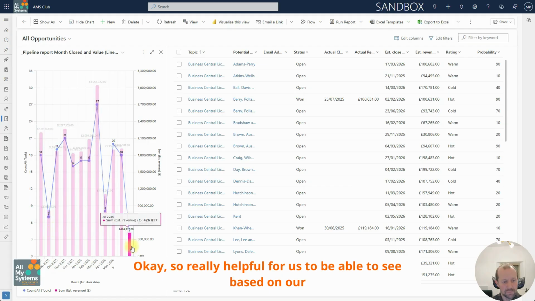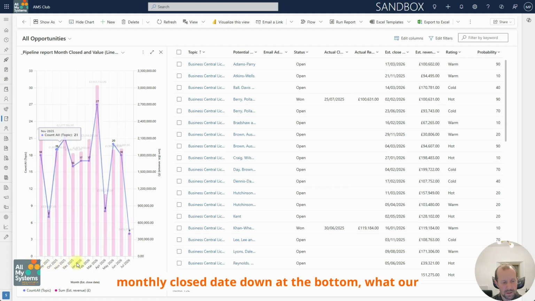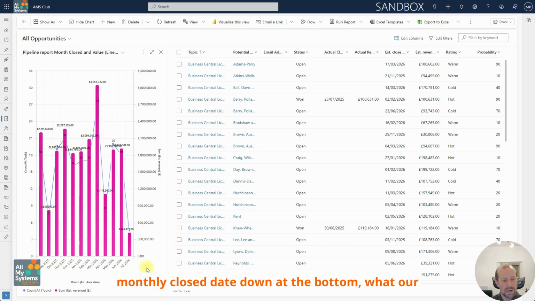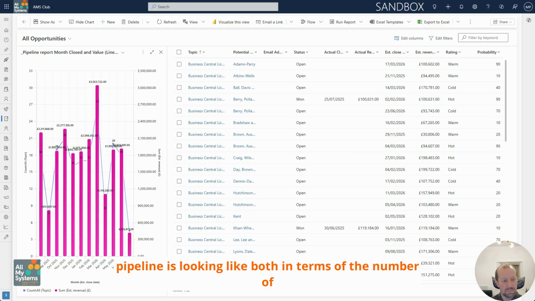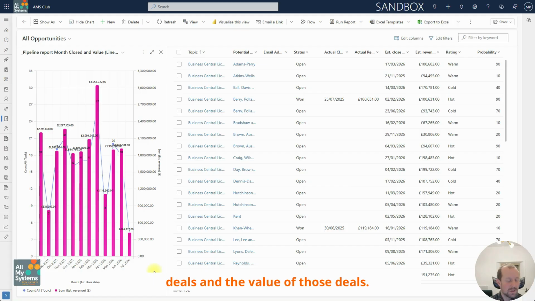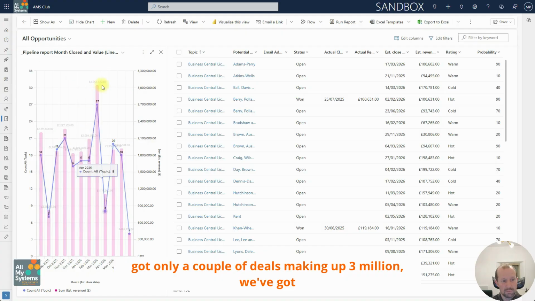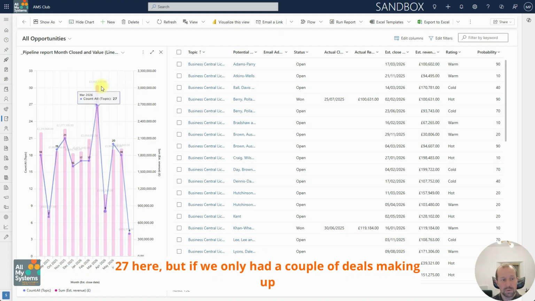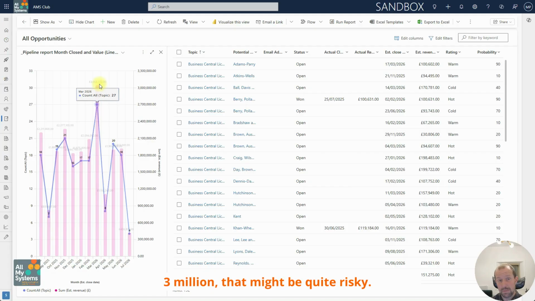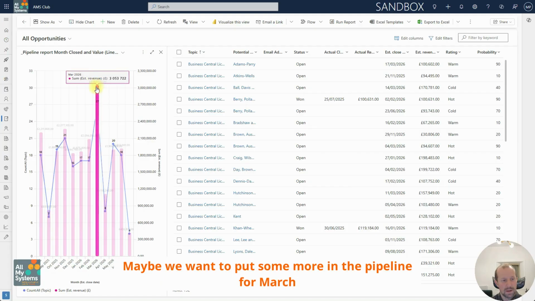Okay, so really helpful for us to be able to see, based on our monthly close date down at the bottom, what our pipeline is looking like, both in terms of the number of deals and the value of those deals. So helpful because you could see, well, actually, if we only had a couple of deals making up 3 million, that might be quite risky. We maybe want to put some more in the pipeline for March 2026, but we've got 27 deals here making up 3 million. So we could, based on our sales cycle and our sales process, think that we've actually got a reasonable spread of opportunities in there to land as much of that 3 million as possible.